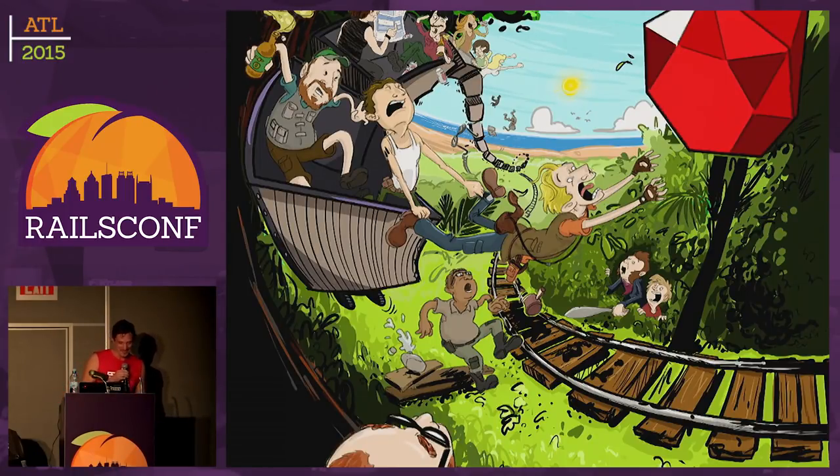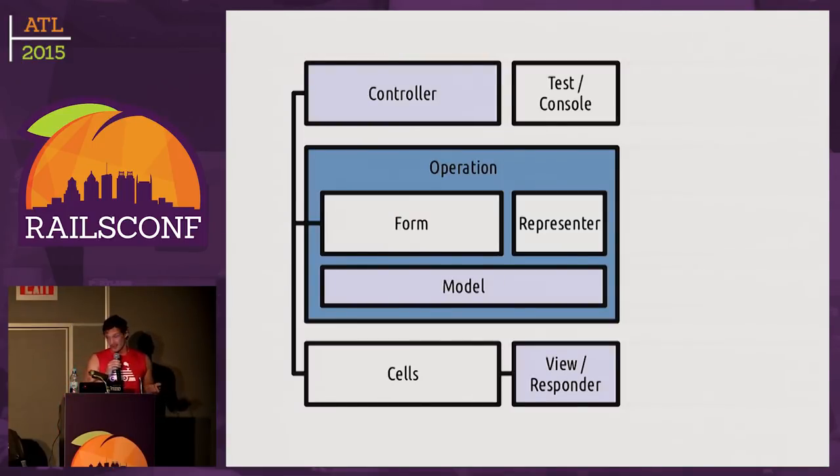I like this. So in Trailblazer, the point of Trailblazer is to take these 6 steps of logic in an application and give me a structure, help me structure my Rails application.